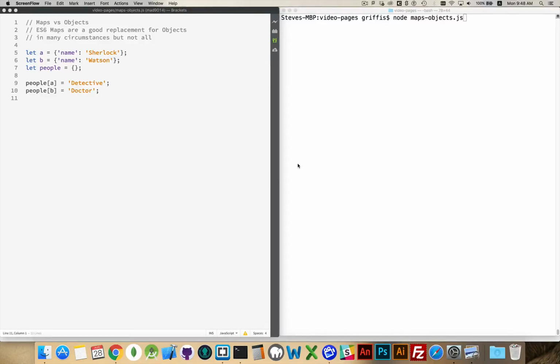Another new feature added to ES6 are map objects. A map is very similar to the JavaScript object. It is a collection of key value pairs wrapped inside of the map. Very similar to an object, but there are a few differences.